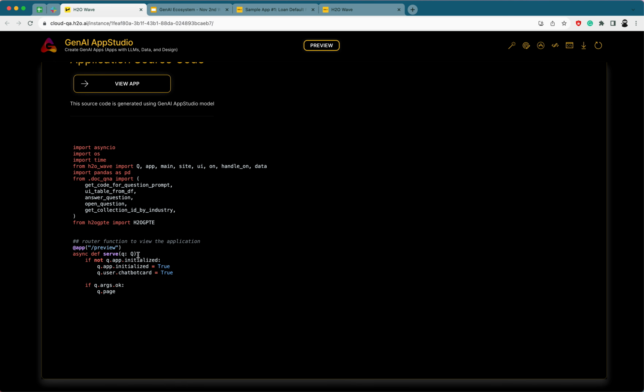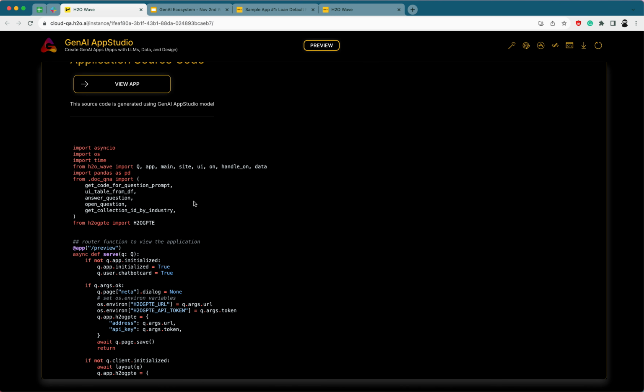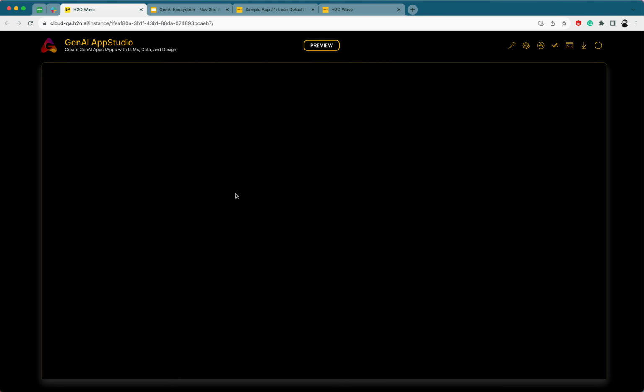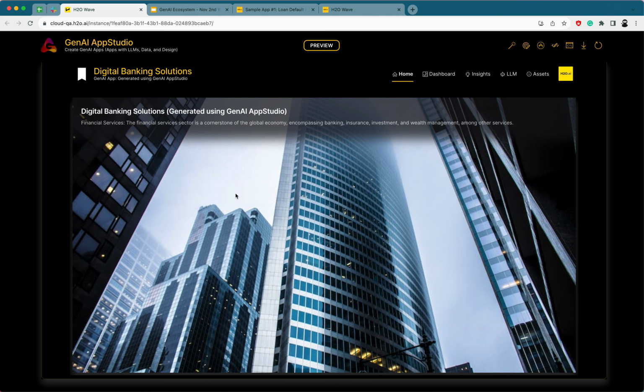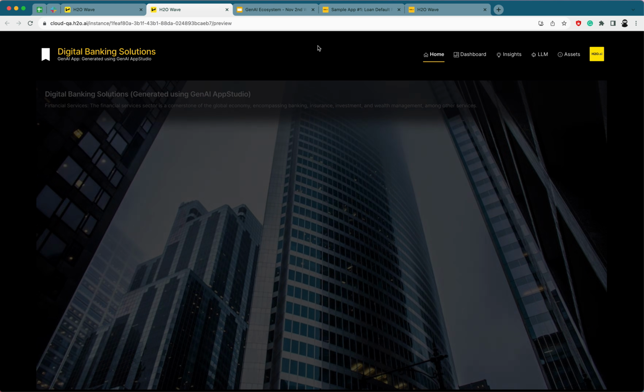And here you see the source code which is getting generated. It has an interesting integration which we have added, the H2OGPTe integration. This is the core engine which really drives all the RAG capabilities and all the LLM capabilities. So all the apps that get generated will have an inbuilt H2OGPTe component as well. Here we have our app generated. We can take a look at this app within this UI, or we can click preview, which will open a different UI in a different tab.